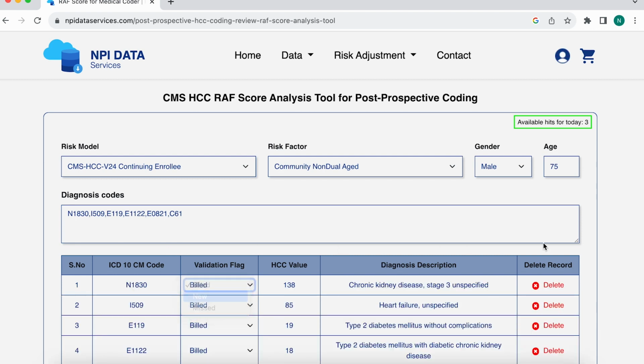When the focus of the mouse is taken out of the text box for diagnosis codes, you will see the table at the bottom auto-populates with ICD codes, validation flags, HCC values, diagnosis descriptions, and record deletion.